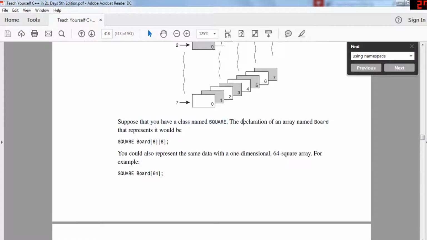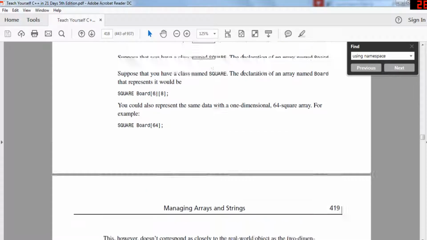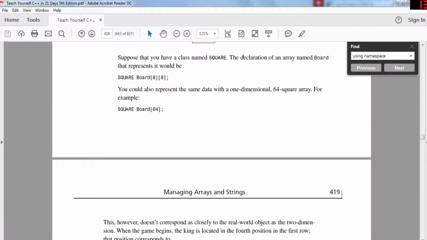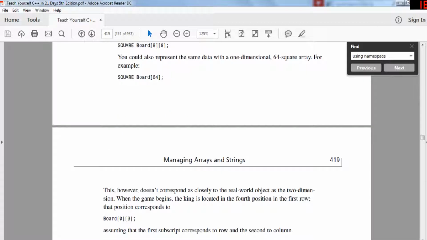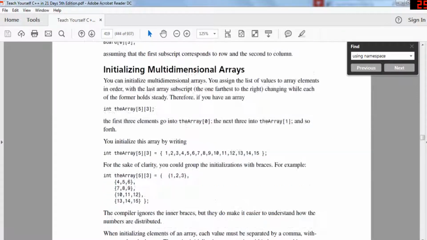So suppose you create a class of square, and the declaration of an array named board would be a square board 8, 8. You could represent the data with a one-dimensional 64 square array. So if you want to access the first row and the fourth column, it would be 0, 3, because it's by row by column.